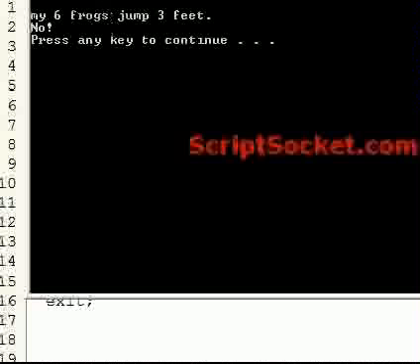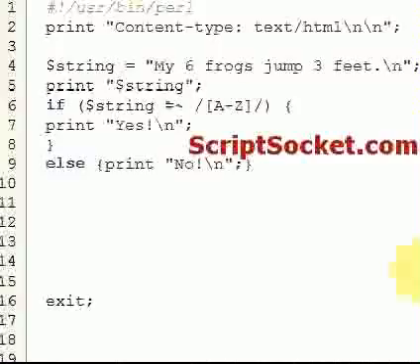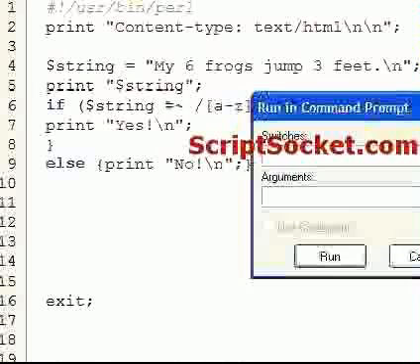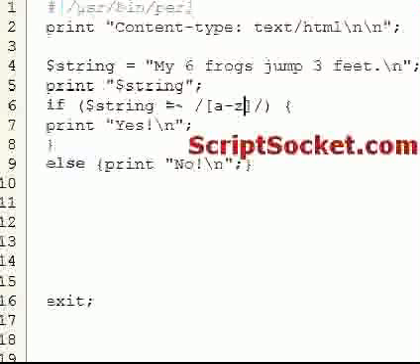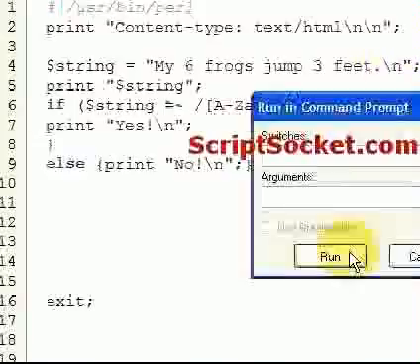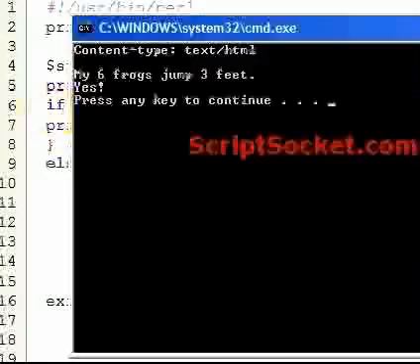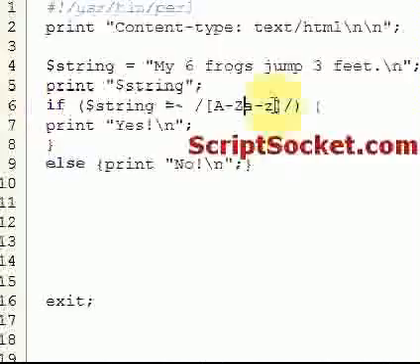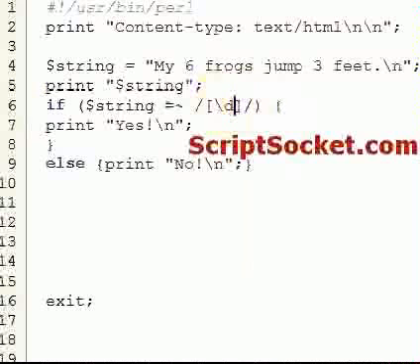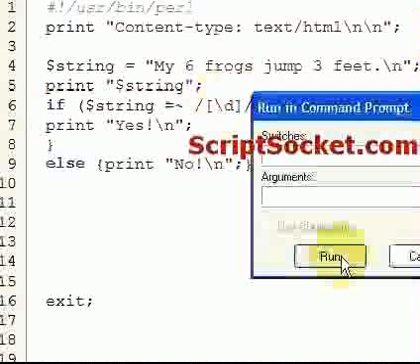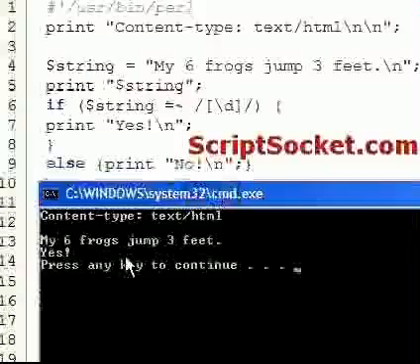We can test for lowercase letters, which will give us a yes. We can test for uppercase and lowercase letters, which gives us yes. Now we can test for a digit using the \d, which must be escaped. And we get yes, we have a digit. We can also test for digits this way.